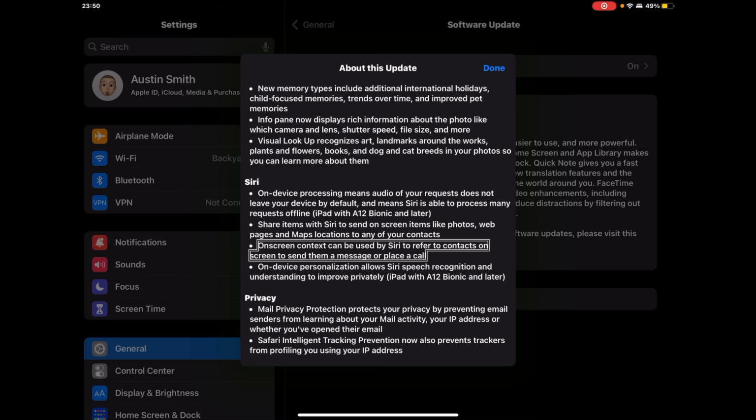On-screen context can be used by Siri to refer to contacts on screen to send them a message or place a call. That's pretty cool. On-device personalization allows Siri speech recognition and understanding to improve privately, on iPad with A12 Bionic and later. All right, like I said, another cutoff of A12 Bionic or later. I think the previous release note about it doing messages or understanding what contact you're in, say in the Contacts app, making a phone call or texting that person, I don't think it requires an A12 Bionic or later. There's an app out there where you can see what processor you have. I'll look into how to check iPad processors for free.